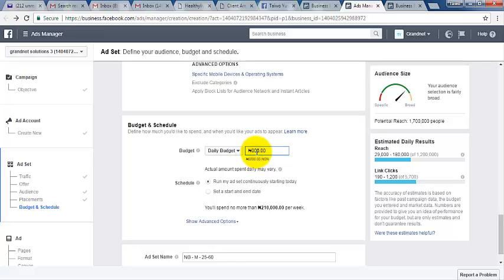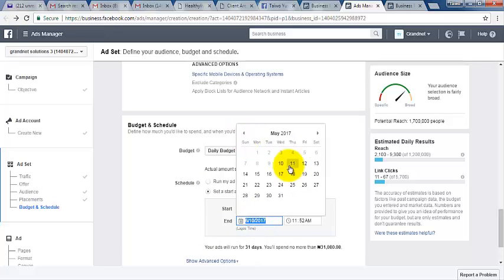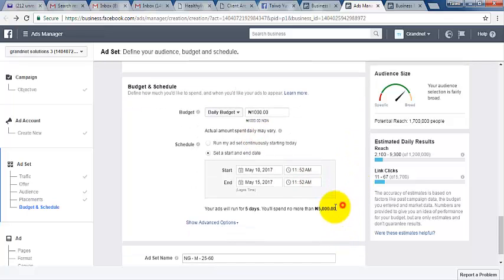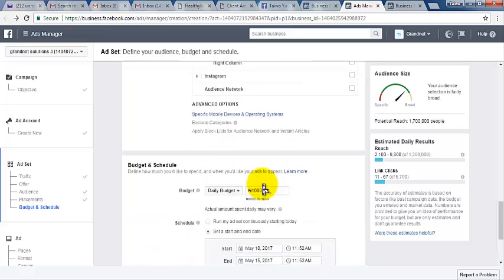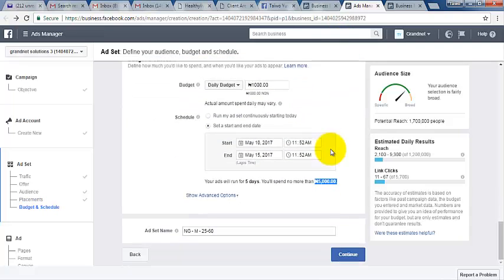But let's say we are starting small. We can go for 1,000 naira daily, and we want to run it for just 5 days. Let's say from May 10 to May 15, just 5 days. So in total, we'll be spending 5,000 naira on this advert. It's always advisable to start small when you are testing an advert. So if it's working well for you, that is when you increase the budget and increase the running period. So after creating all of that, the next thing is to move forward and create our adverts.